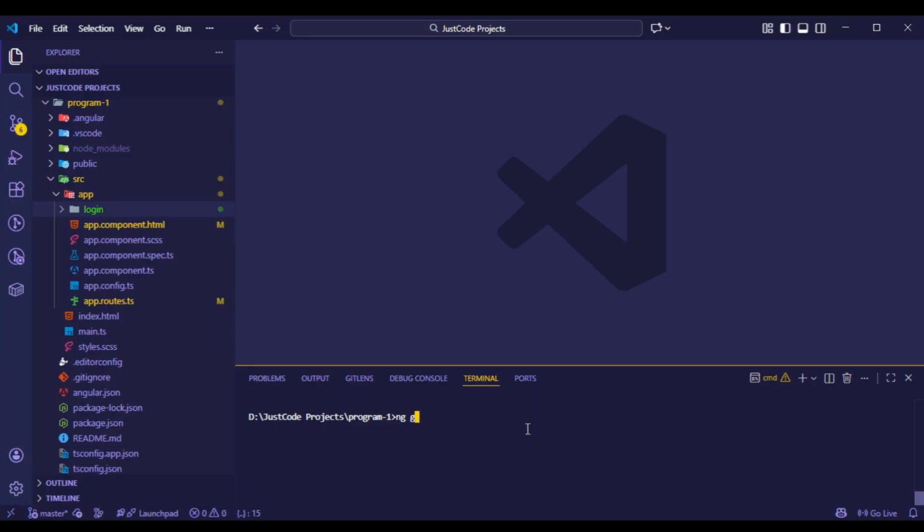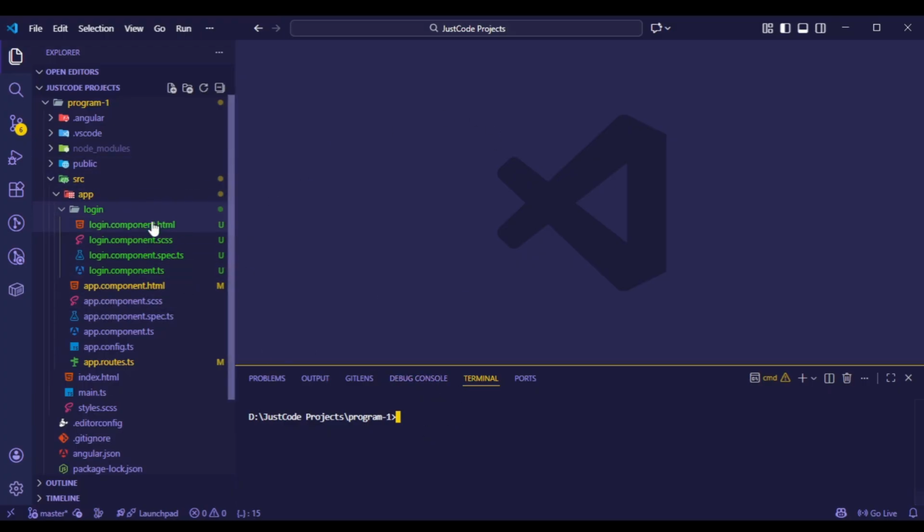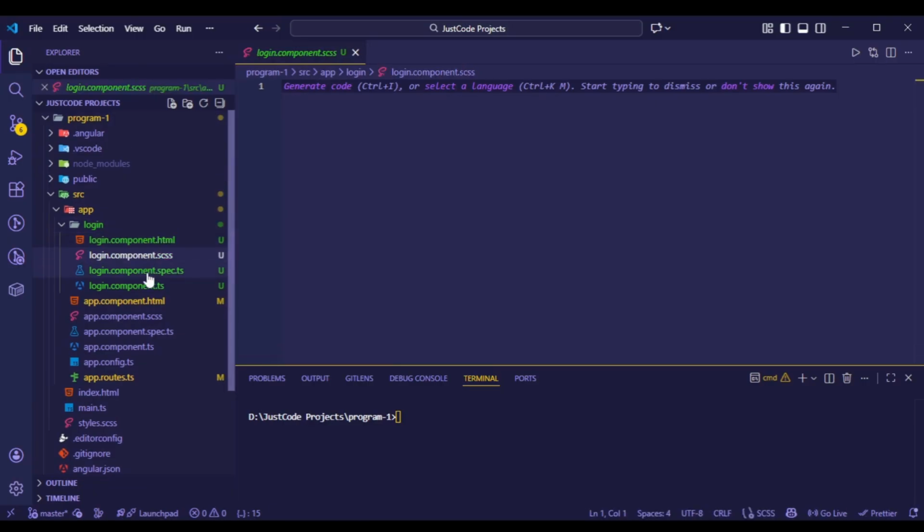ng is Angular. g means generate. c is component, and login is a folder name or file name, you can say. When you hit this now, it will create this. I have already created it, so it will say merge config path. Okay, ignore that. When the component is created, these three, four files are created.